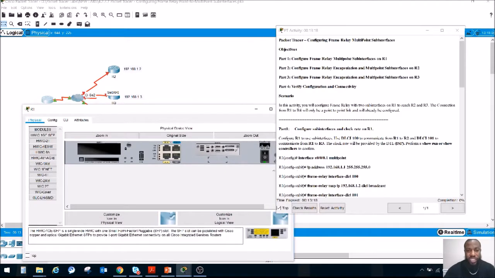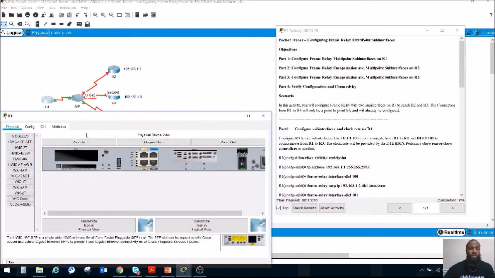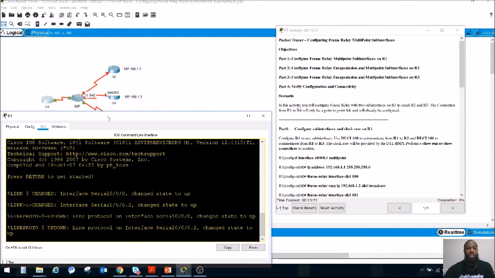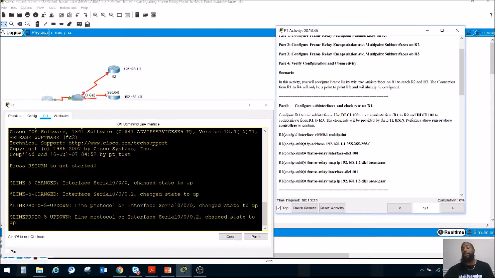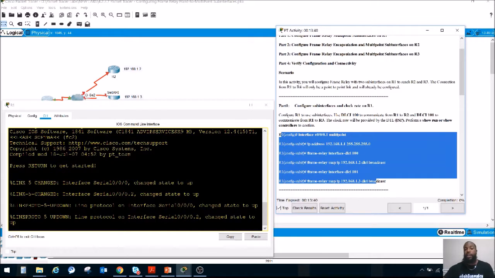This is an 1841 router. Don't know why I picked that guy, but whatever. All right, so we're going to start off with configuring frame relay multi-point sub-interfaces. I'll probably leave the configuration at the bottom of this video here. But anyways, here's your spoiler alert right here.